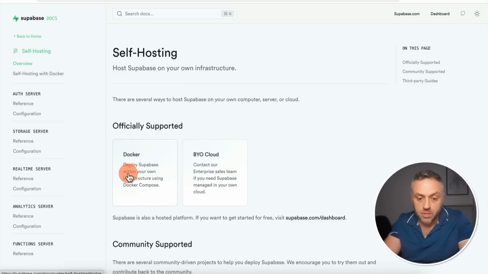You can deploy Supabase within your own infrastructure using Docker Compose, or you can do BYO cloud, which is bring your own cloud, meaning that you can just host it on your own servers or on some virtual server providers as well. And so what this means is that you have a couple of options even before you start using Supabase. If you do not want to host it, if you do not want to spend your time trying to figure out how to host this product, then you can easily sign up for an account on Supabase.